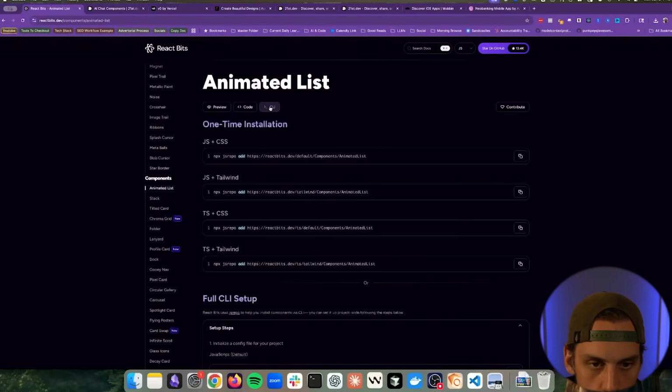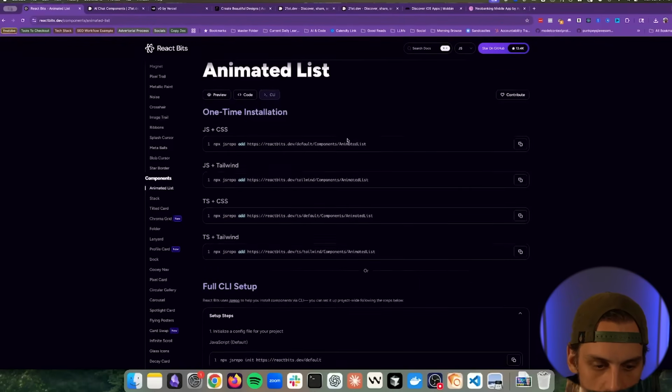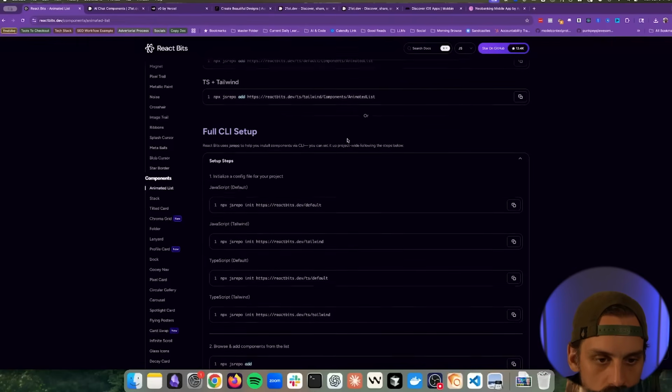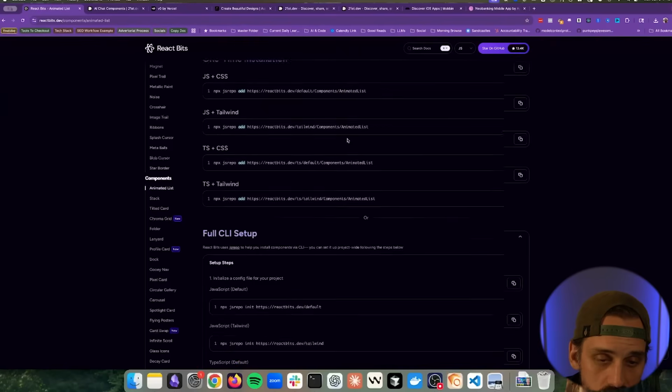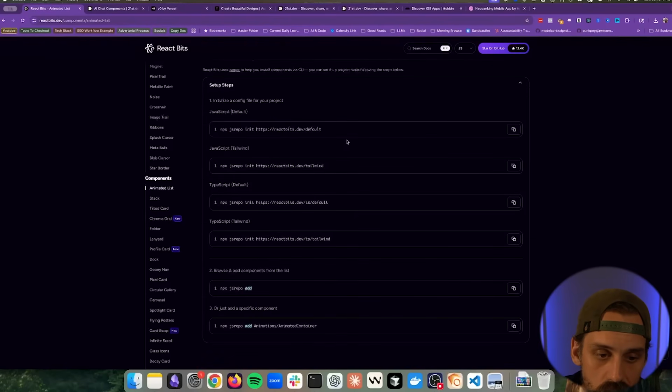Well, all we need to do is go over to this CLI option, and it is going to give us a full setup of this specific component inside of our project. All we need to do is go into our terminal, copy these commands, paste them in, and we are good to go. Now, a library like this, in my opinion, is going to be especially helpful on landing pages and marketing pages for your apps.